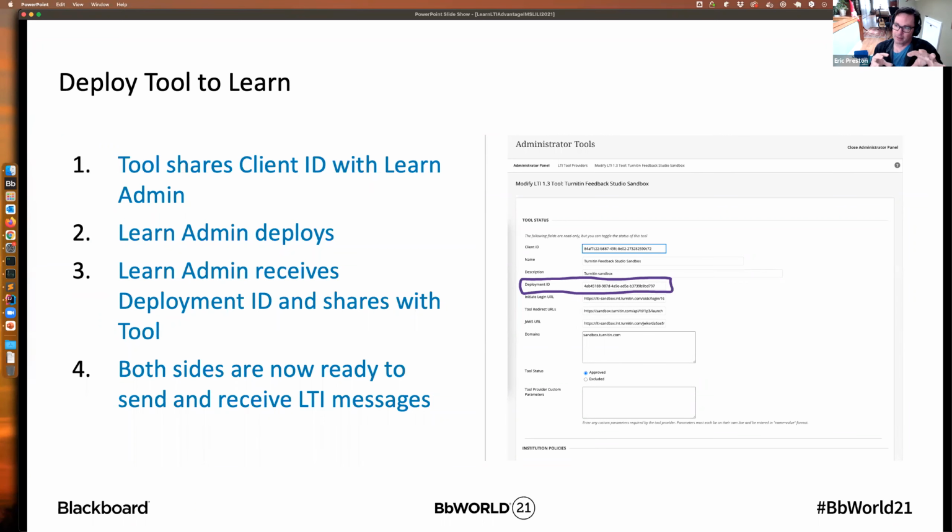But because the other LMS vendors make you exchange all this information with each instance of the LMS, you get that deployment ID at the same time that you're exchanging the other information. In our case, you exchange 9 pieces of information with Blackboard in the central service, and then you exchange the client ID with the Learn instance administrator, and they give you the deployment ID. So we think we've simplified the registration and deployment considerably over other LMSs.